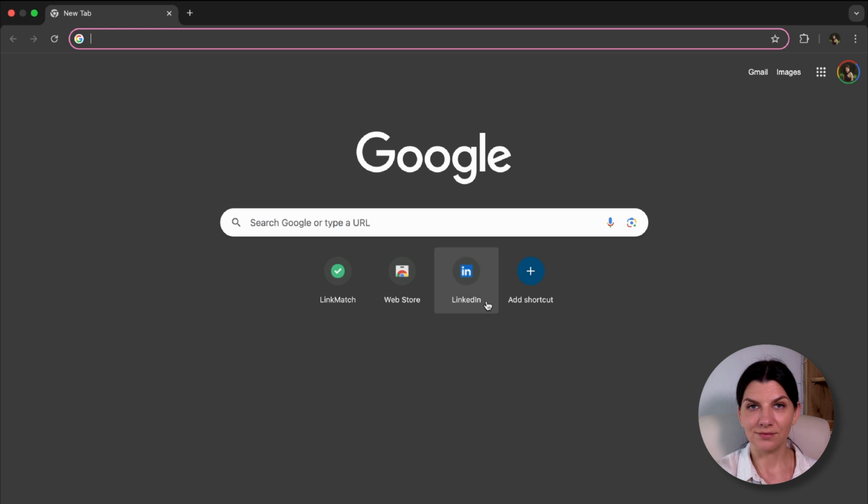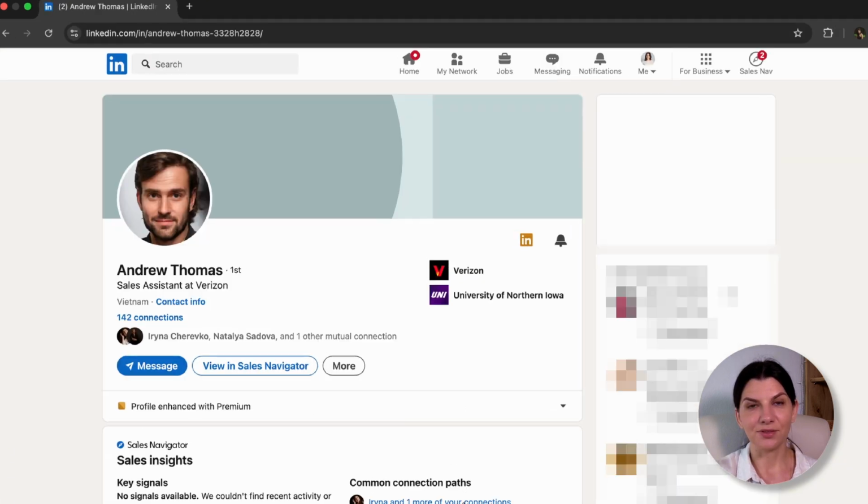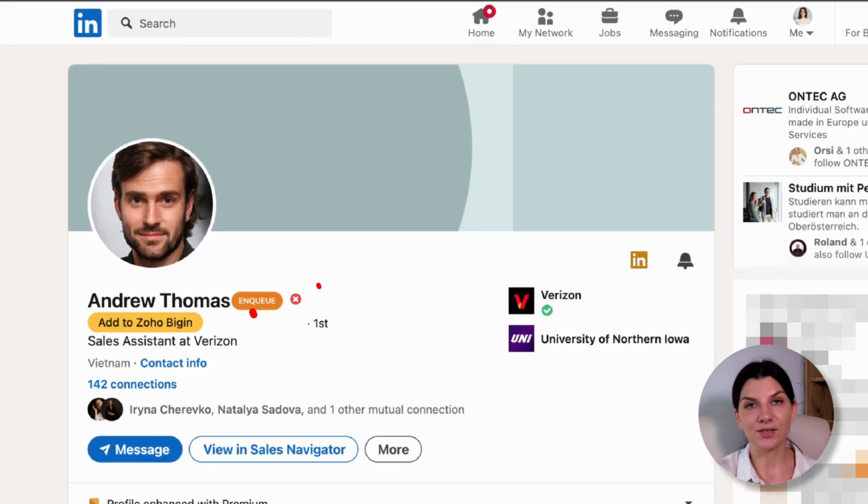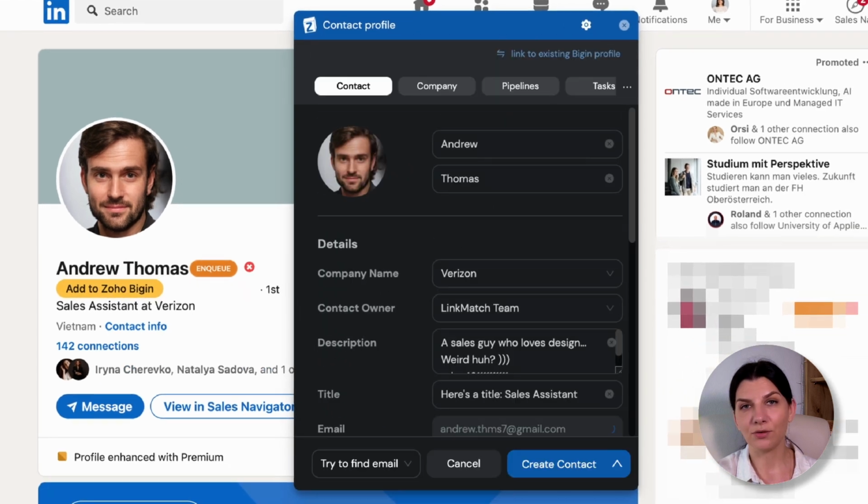Now open LinkedIn. When LinkMatch is active, you'll see a little red cross icon next to the lead's name. And that's a cue, meaning the person is not yet in your CRM. Click Add to Zoho Bigin button, and LinkMatch will pull in all key information already mapped and ready to be saved to your CRM.